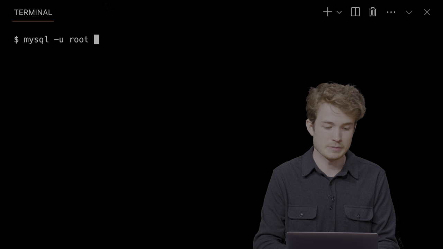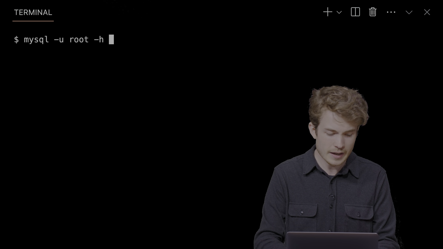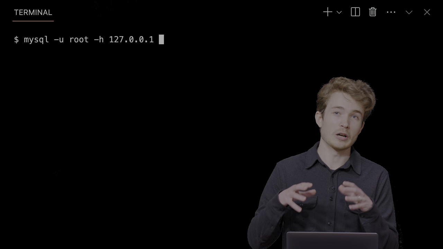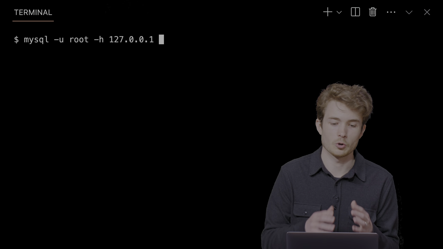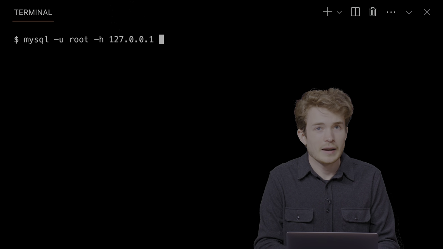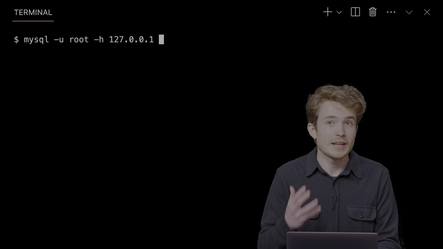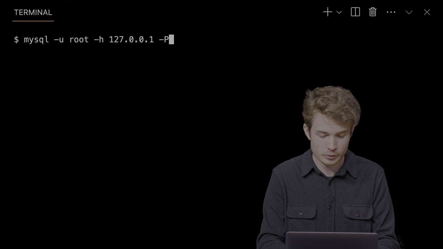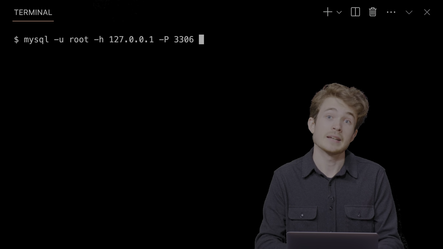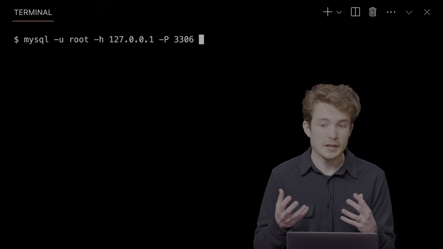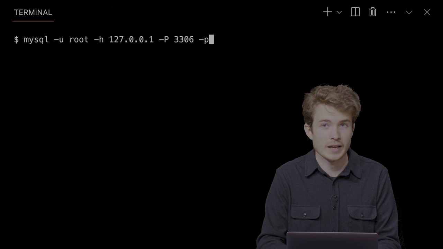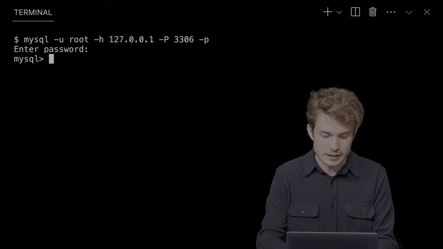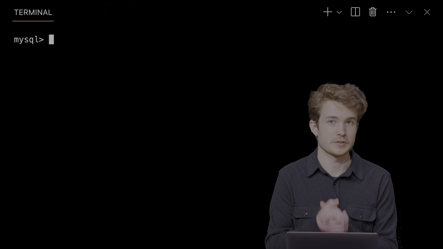So for the host, where I type -h, where h is in lowercase, I can say 127.0.0.1, which, if you're familiar, is the IP address for my own home computer, also known as localhost. Now, I can keep going, and I have to tell MySQL what the port I'm connecting to is. In this case, I'll type -P, where P is uppercase, and then the port number, 3306 by default. And then I want to be prompted for the root password, so I'll type -p, where p is lowercase. And finally, I'll hit enter to connect. I'll type in my password, and I should see that I'm connected to my MySQL server.